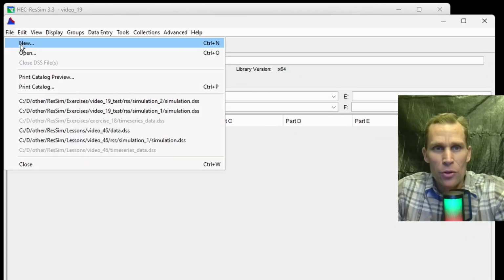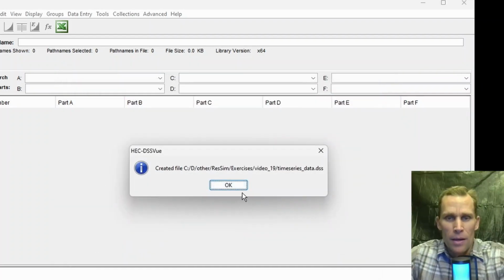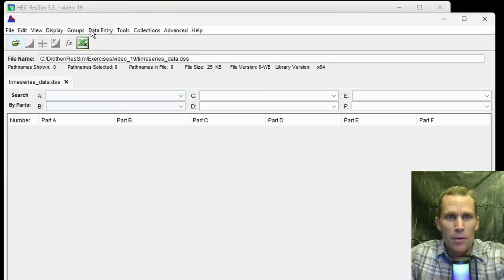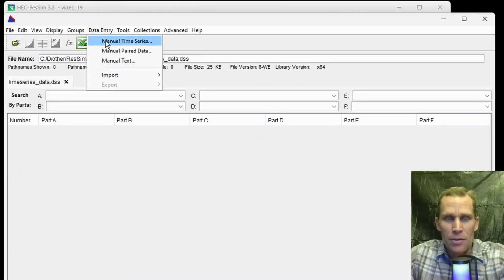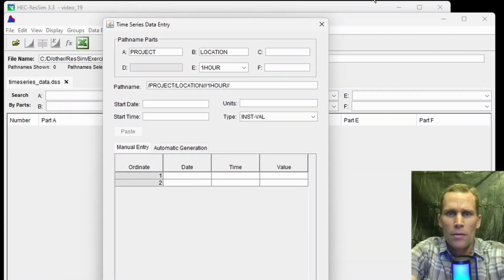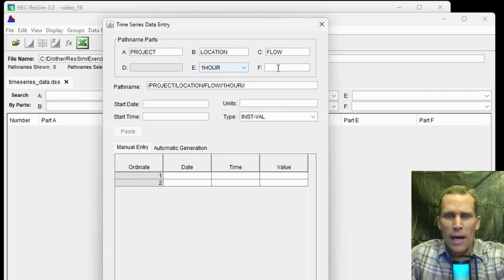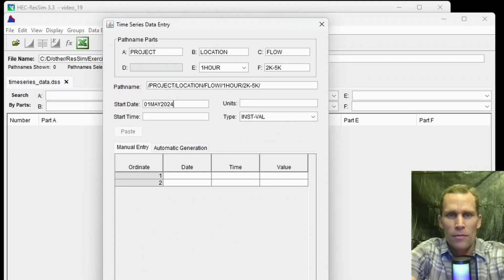I'm going to go File, New. This will create a new DSS file. I'll just call it Time Series Data. Okay, the file's been created. Now I'm going to go up to Data Entry, Manual Time Series. So I'm creating a new path here, or a new record, and then I'll fill out the parts here. Location, this will be flow. The time interval will be 1 hour. That's fine. And I'm going to say 2K to 5K from May 1st, 2024 on an hourly basis.